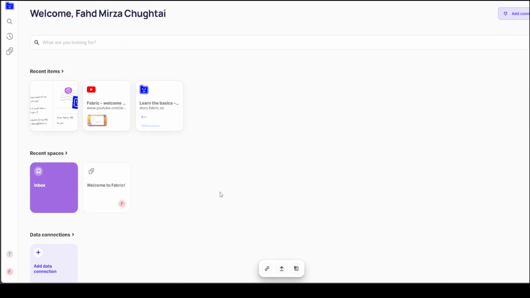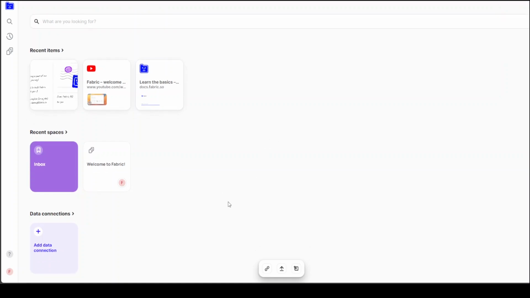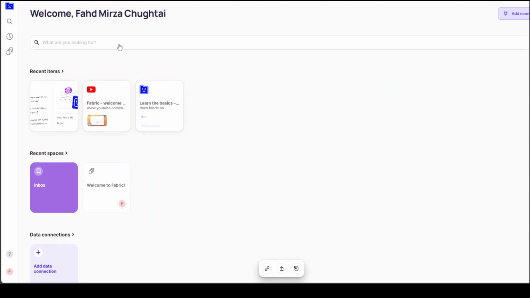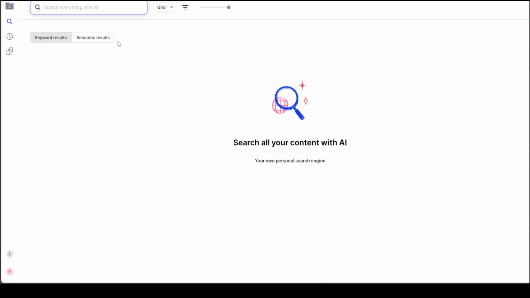Now this is the home screen which is shown on the first tab. It is showing you recent items which you have accessed. I haven't accessed any, so it has just pre-populated it with default values. You can browse through your inbox, your recent spaces. You can even add data connections here, and if you click here, it will show you what exactly you want to see.